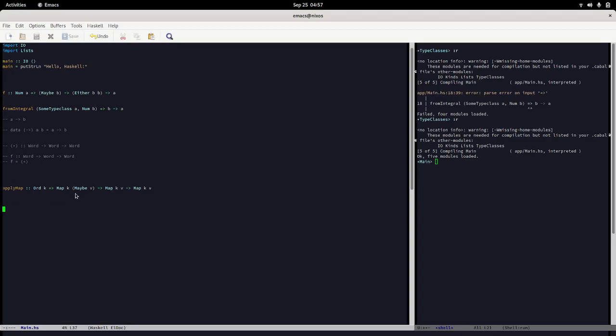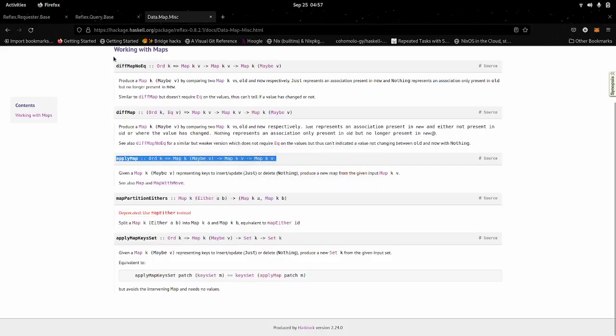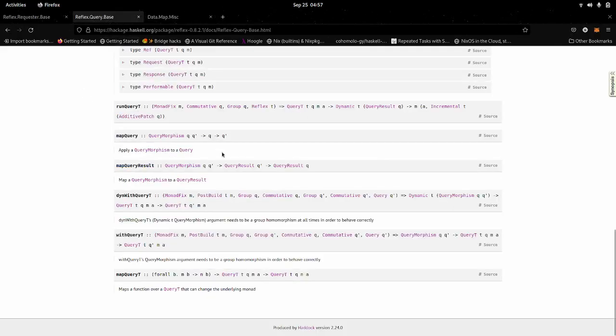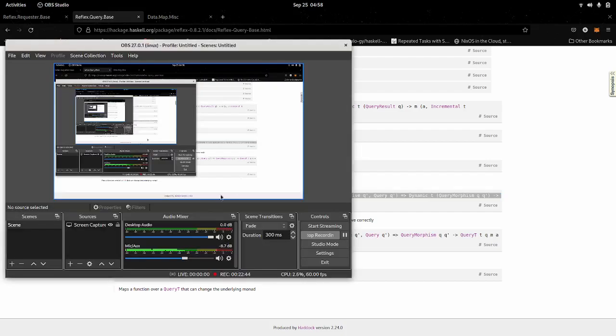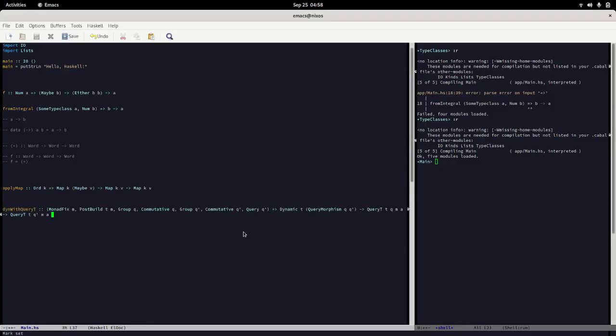This is also from the Reflex library, which I will do a tutorial on in the future, in a full-on tutorial. But yeah, so that is kind of a simpler one here. So I also have some more complicated one, and this definitely is a bit complicated. This is also from Reflex Query Base. Note, Reflex, not Reflex DOM.